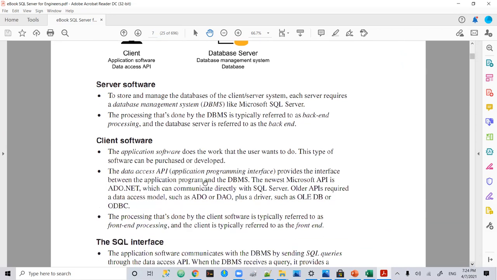So client software, the application software, does the work that the user wants to do. This type of software can be purchased or developed. We always purchase or develop software. We may want to buy it because it's already on the shelf, or we may have to ask some software developer to develop it for us.